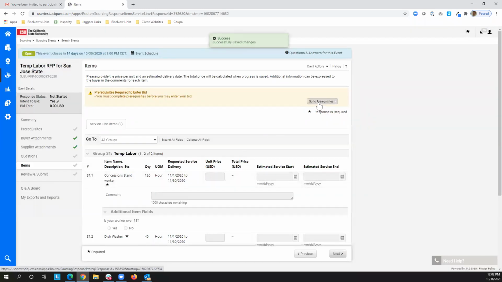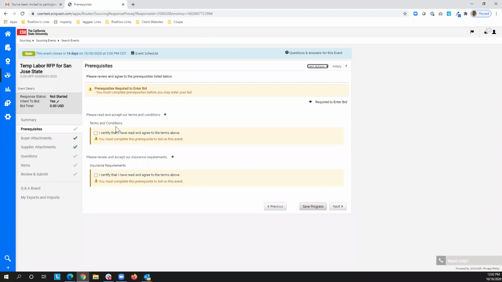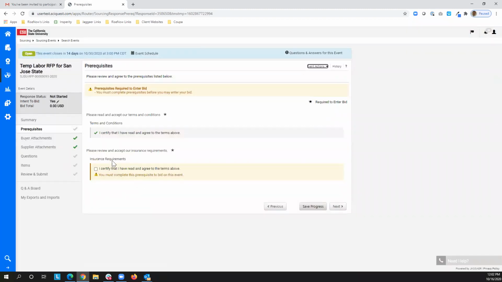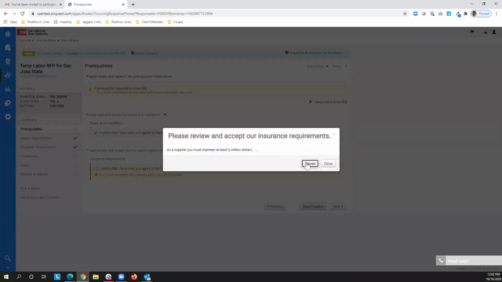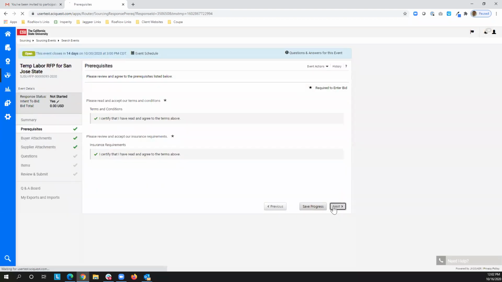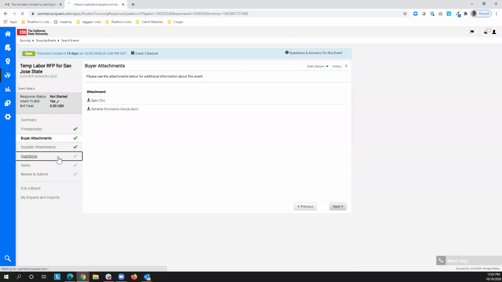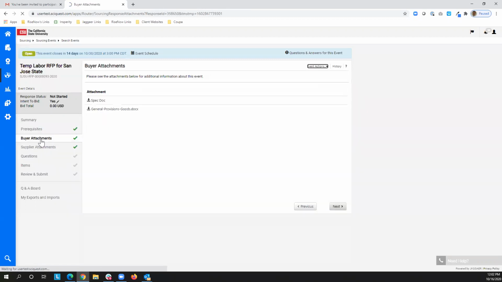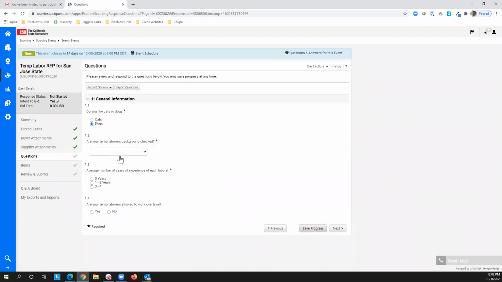And two, they have to go to the prerequisites and accept your prerequisites. So they can click on these items and say, yeah, I agree to that. Read over this one. Sure, yeah, I agree to do that. And now if they go in here and go to questions, now they can start answering the questions and bidding on the item pricing. So obviously they can also look at the buyer attachments and they can download them. They can go into supplier attachments and attach any documentation that you need.